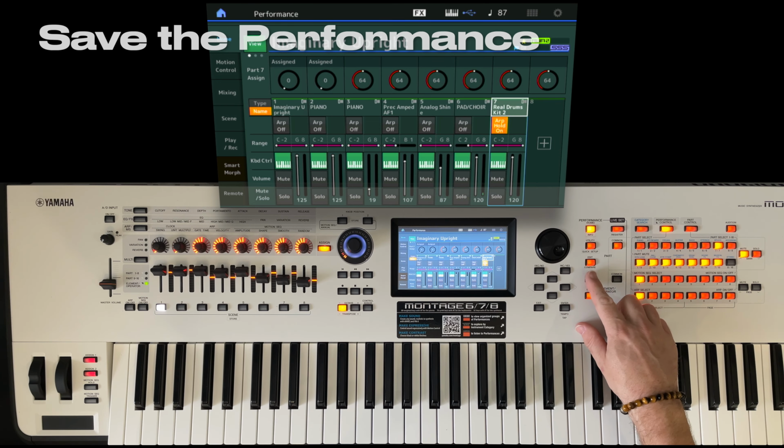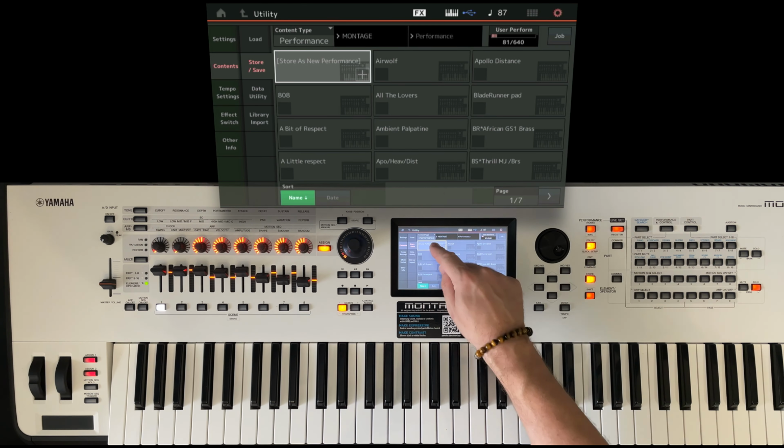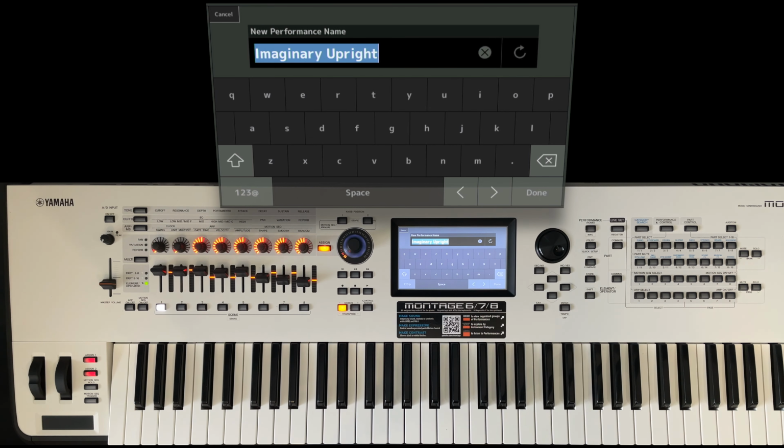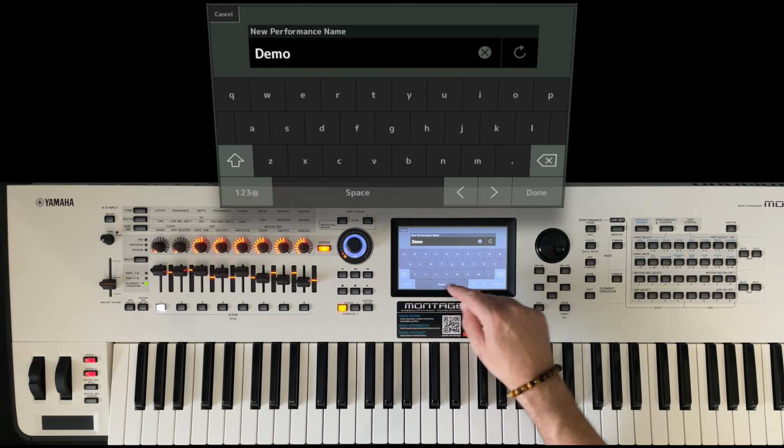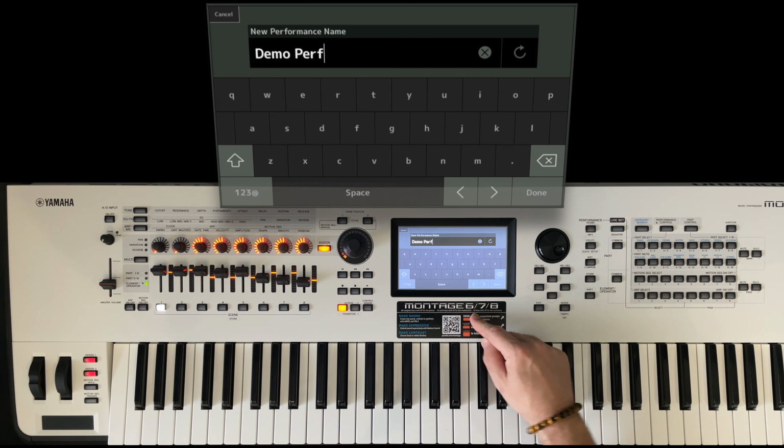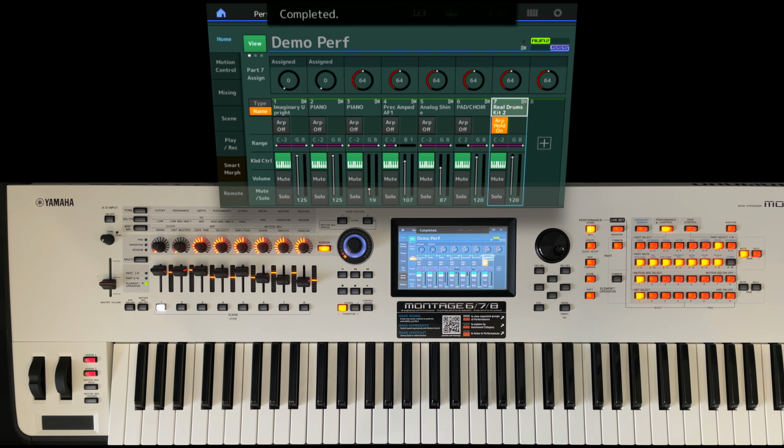I'm going to hit store, store as new performance, and I have to give it a new name to distinguish it from the original imaginary upright that we based this performance upon. So let's call this demo perf, hit done, and that's now saved to the user bank.